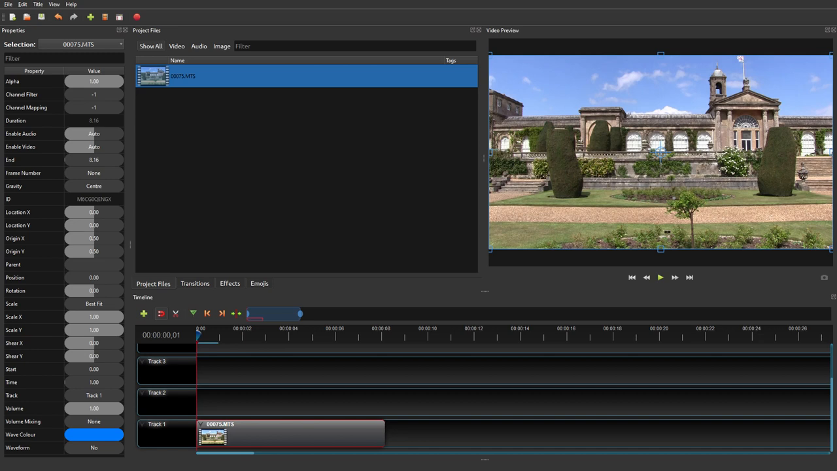In this OpenShot tutorial, I will show you how to stabilize a shaky video clip. I've assumed you have a basic understanding of editing in OpenShot.